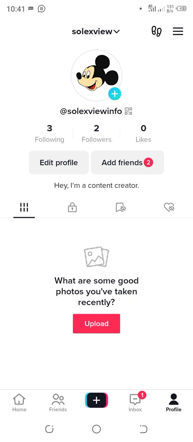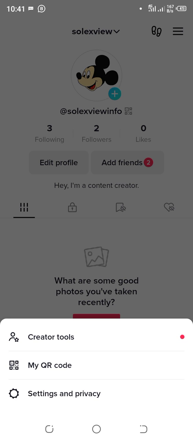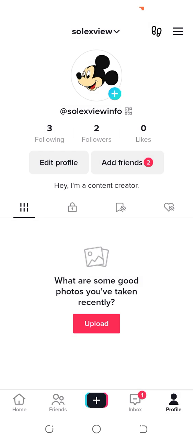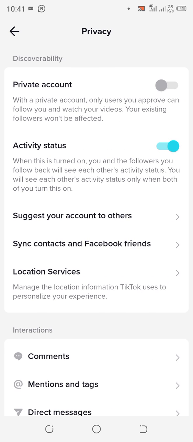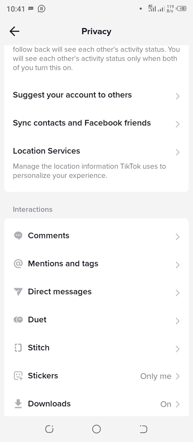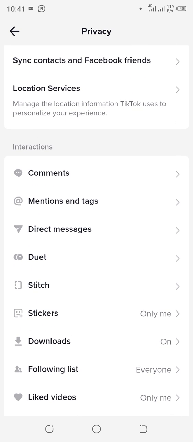After logging into your TikTok application, you click on the three lines up here. You now proceed and you click on Settings and Privacy. The next step is to click on Privacy. You now scroll down and you click on Direct Messages.